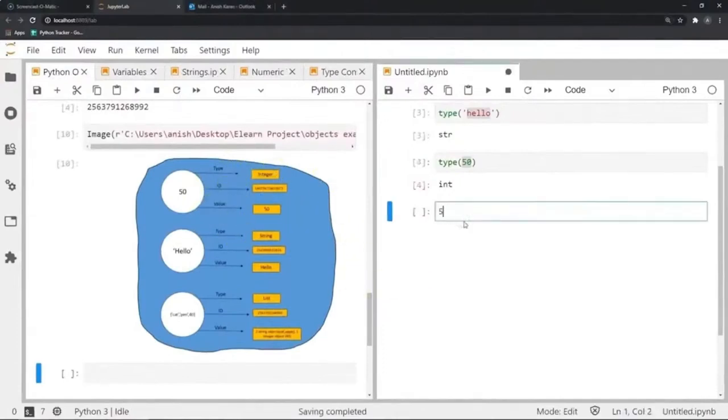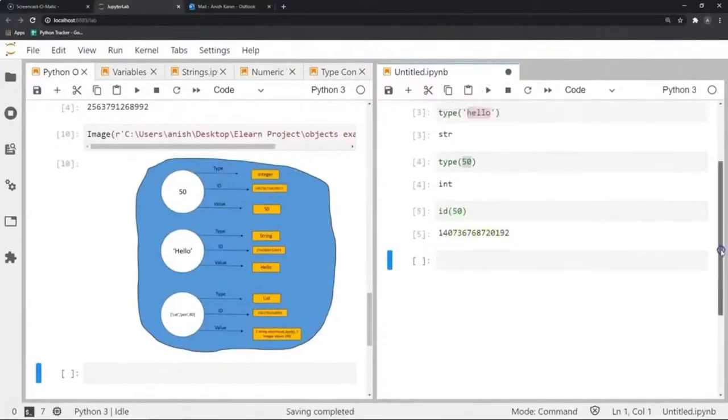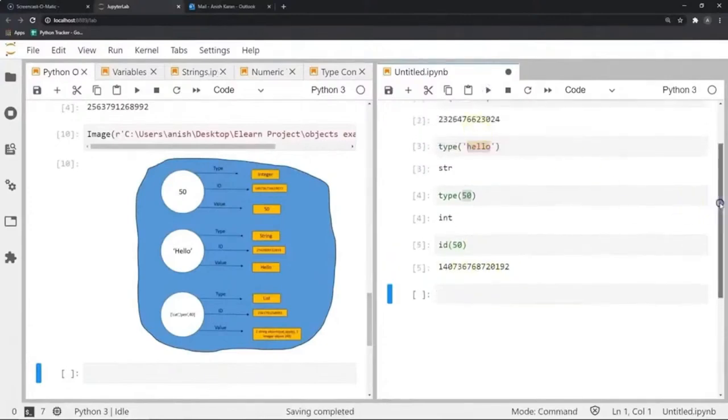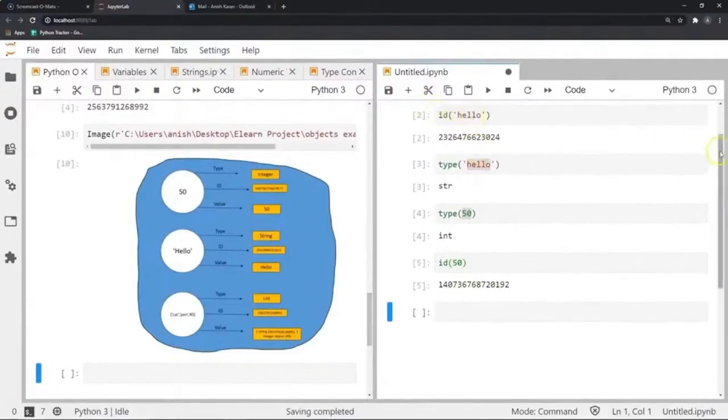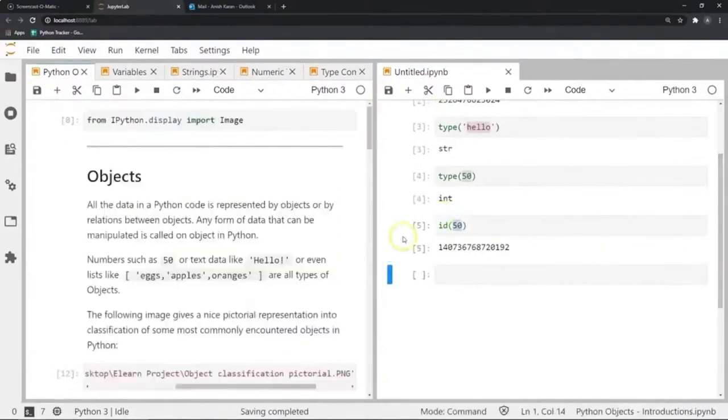And let's see what they are. So as we had already seen the type of 50, now let's find the ID of 50. As you can see, we get this unique ID for the object 50, which is obviously not the same as the ID of the object hello above. And the value of this object is the variable 50 itself. So that was a brief introduction into objects in Python.